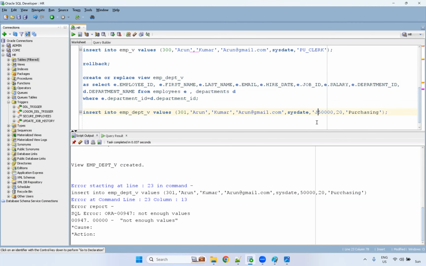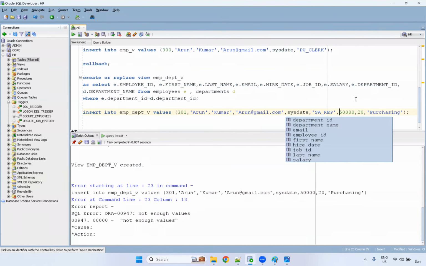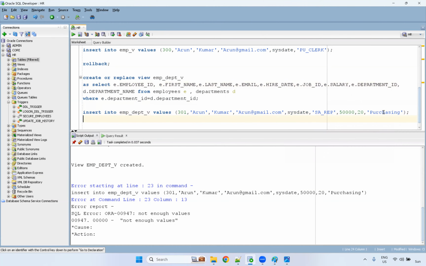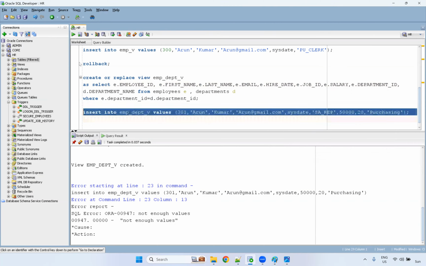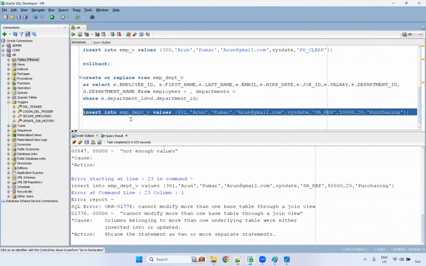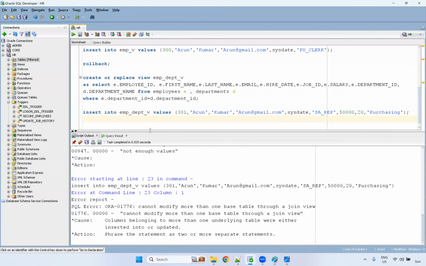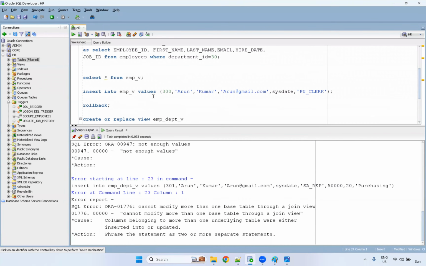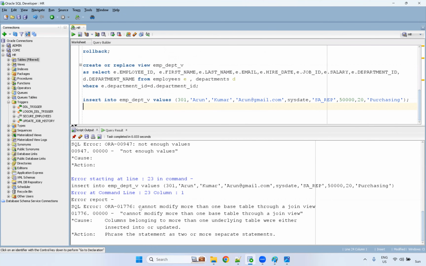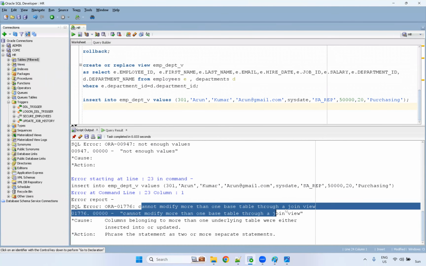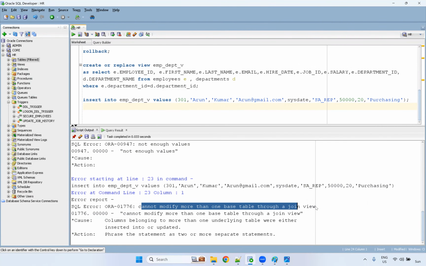Single quotes, SA_REP. Okay, job ID, salary, department ID, all this. I'm just trying to insert it. If I'm trying to insert here, I'm getting an error. So what is the error I'm getting? Previously we did it and it was inserted on the base table. But now we are doing it on the view. Cannot modify more than one base table through a join view. So this is the error.